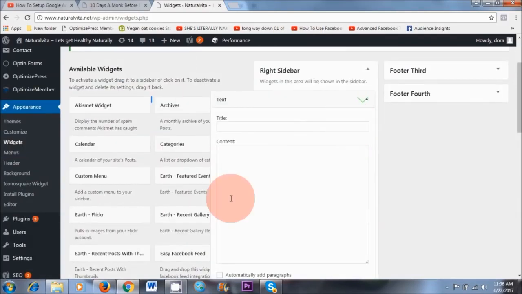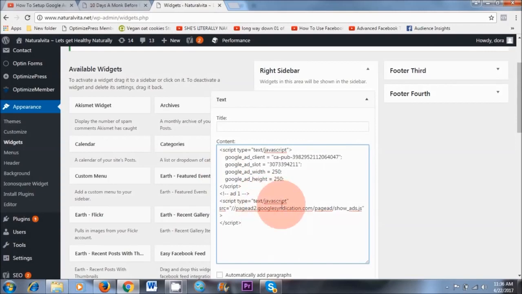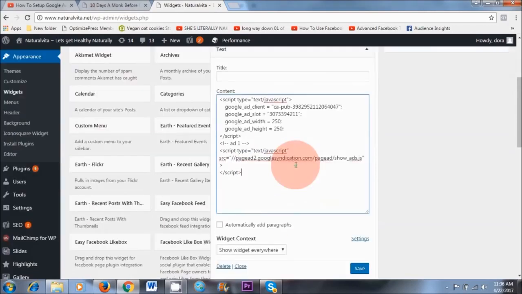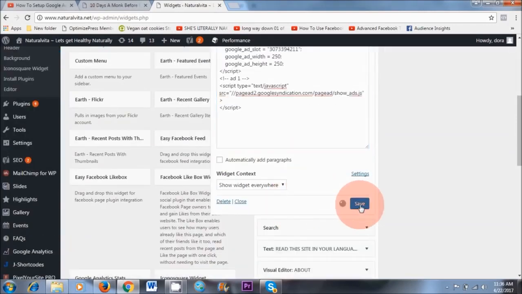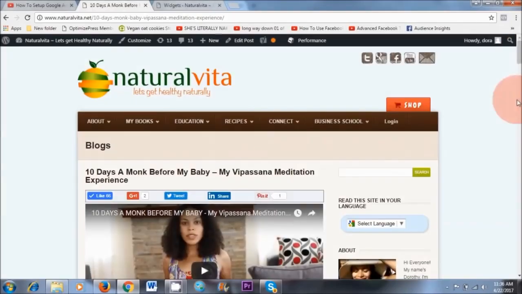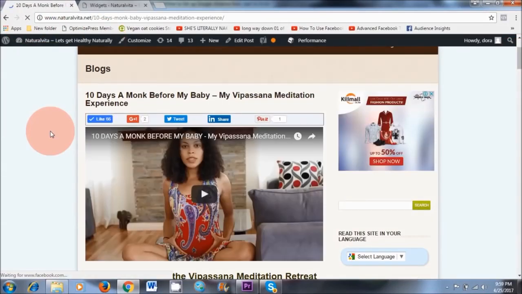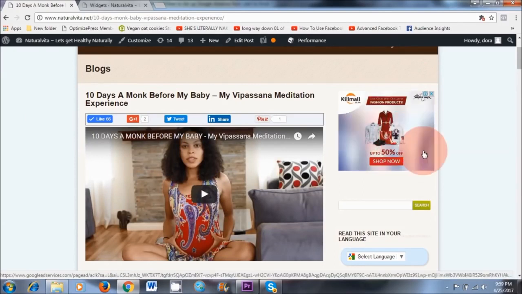Okay, next thing, I'm going to paste the code that I've just copied into this blank area here. I'm not going to give it any title. And then I'm going to save. So let's just close that here. And if I refresh, and voila, here is the advert displayed on our right-hand sidebar.